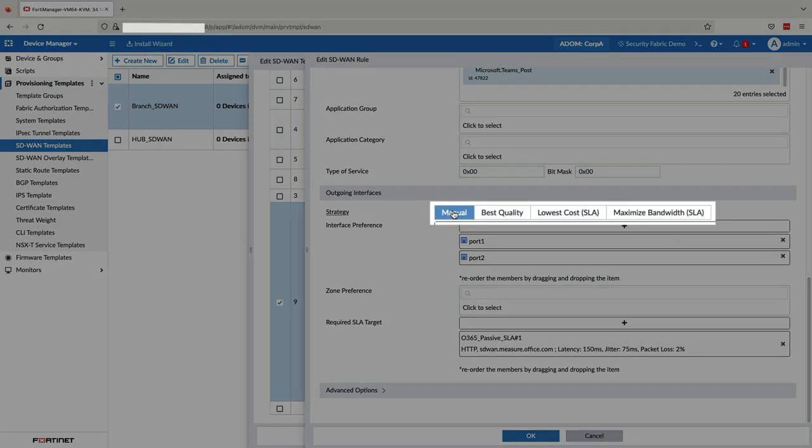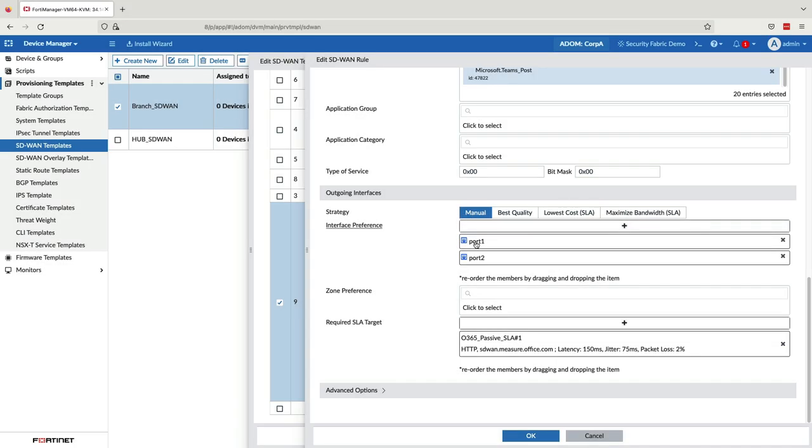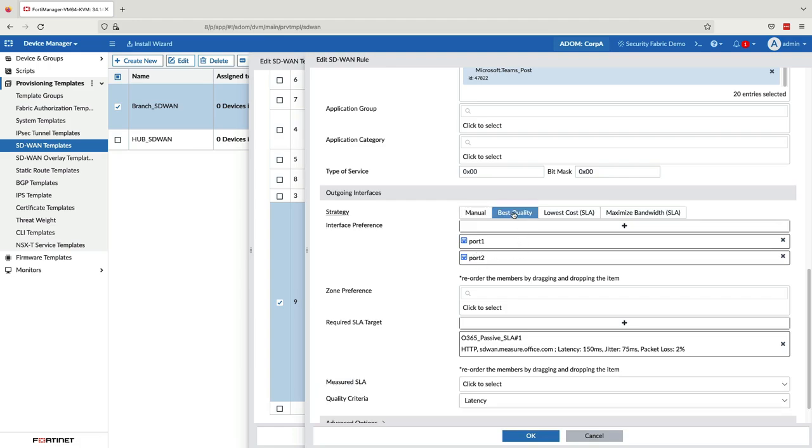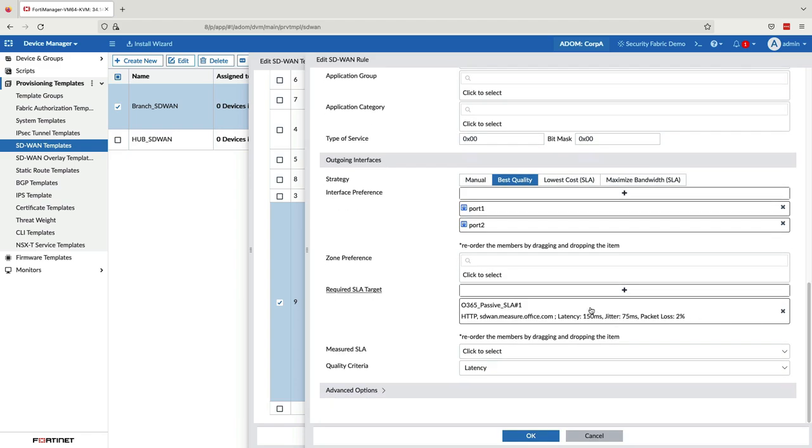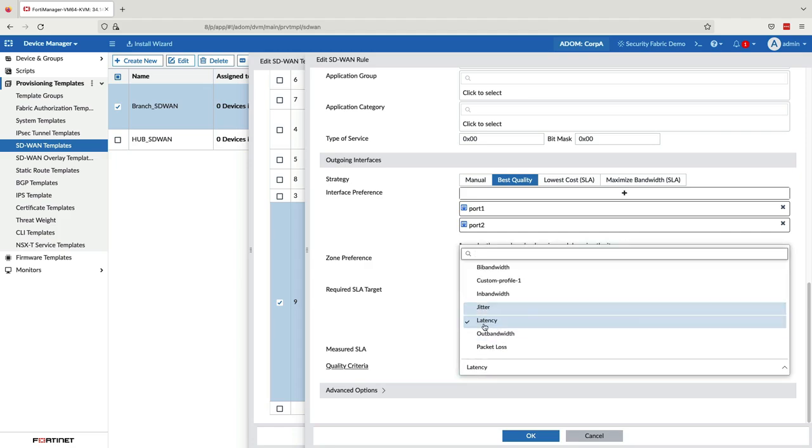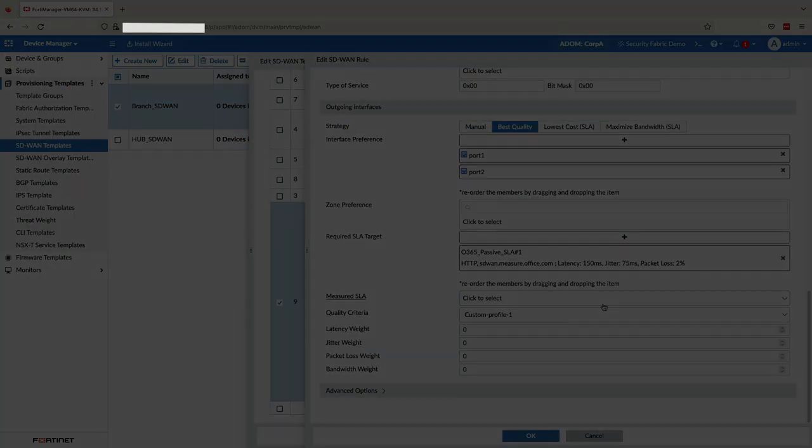There are multiple useful steering strategies, which include steering based on best quality, lowest cost, and active-active to maximize bandwidth use. Manual means to pin applications to a certain SD-WAN member or members. Best quality allows automatic steering of applications based on which metric is chosen to be most important. This can be latency, jitter, packet loss, available bandwidth, or even a weighted mix.